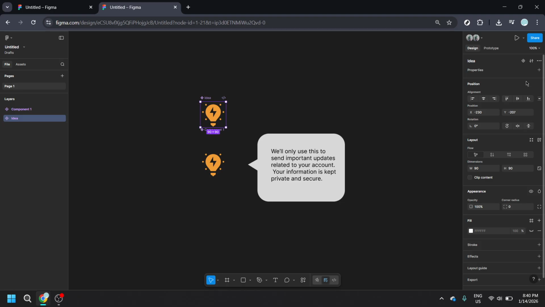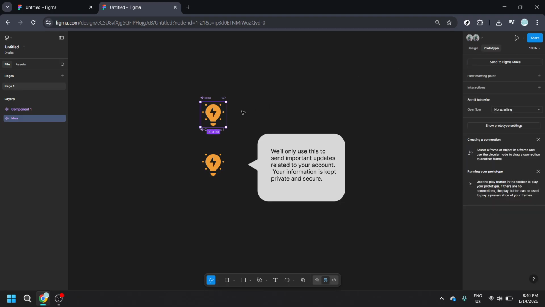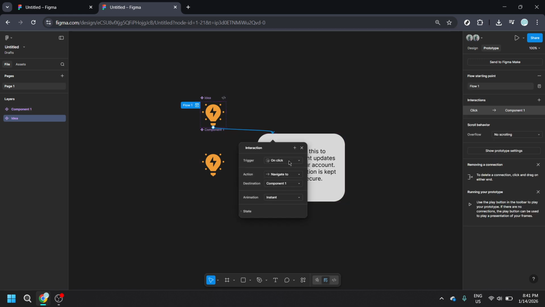Switch to the Prototype tab to wire the interaction. Select the idea icon and connect it to the tooltip component. Set the trigger to while hovering and the action to Open Overlay. Position the overlay near the icon, disable a background overlay, and choose a quick dissolve or no animation for a snappy feel. Enable closing when hovering out to mimic native tooltip behavior.